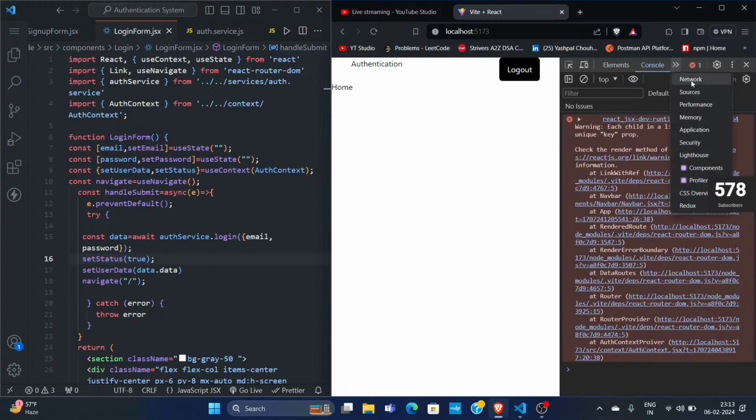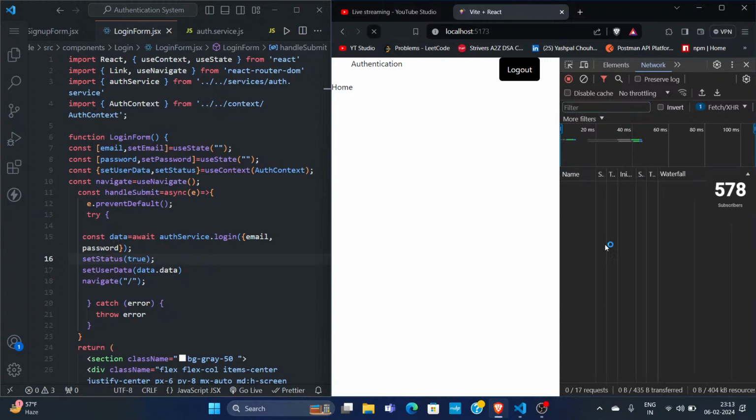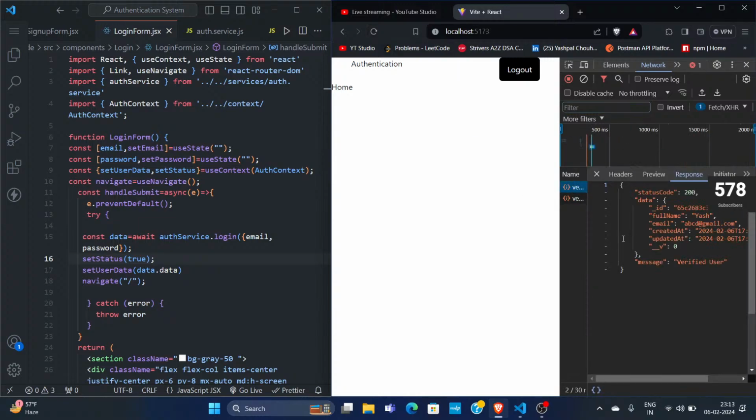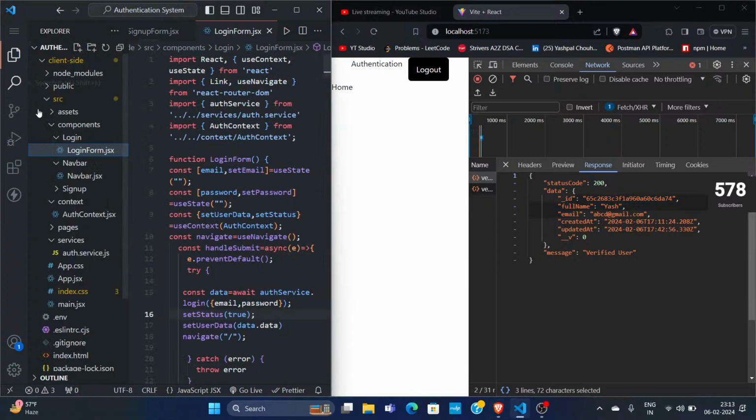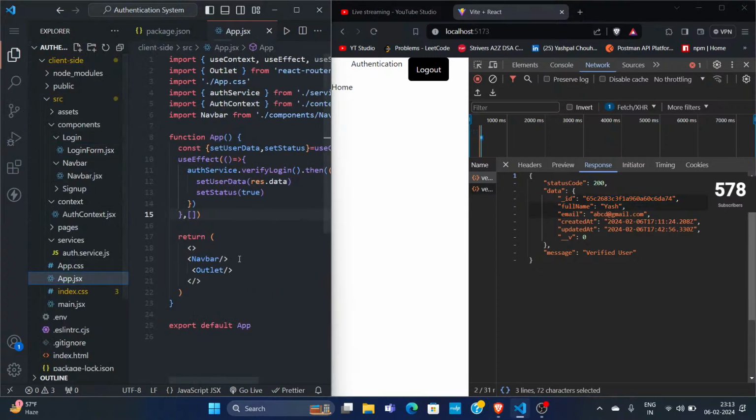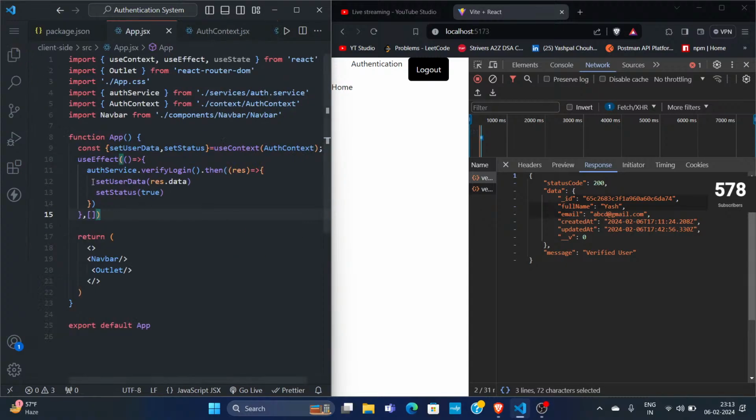Let me show you something. It is making a request every time I reach the page. It is making a verify request to the server like this. When I go to the page, it gives me the data, and the data is set to our context. Let me show you inside app.jsx, and here the data has been set to our user data, like this, and status is set to true. So now we have created the authentication system successfully.